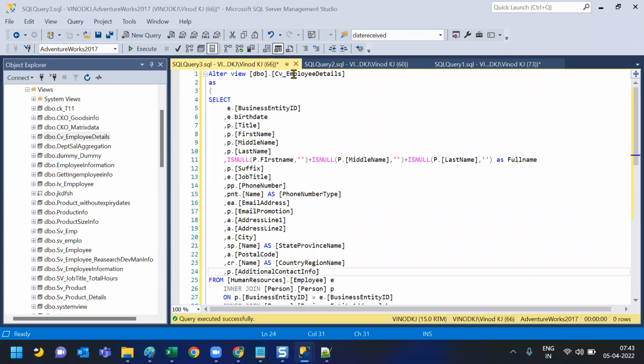Sir, can update be done on a view? Suppose I want to change date of birth. You want to change date of birth by using views. I'll come back to the DML operations on top of the view. There are some restrictions, so I'll tell you that. Now, somebody is asking, can we drop the view? Yes, you can drop it.